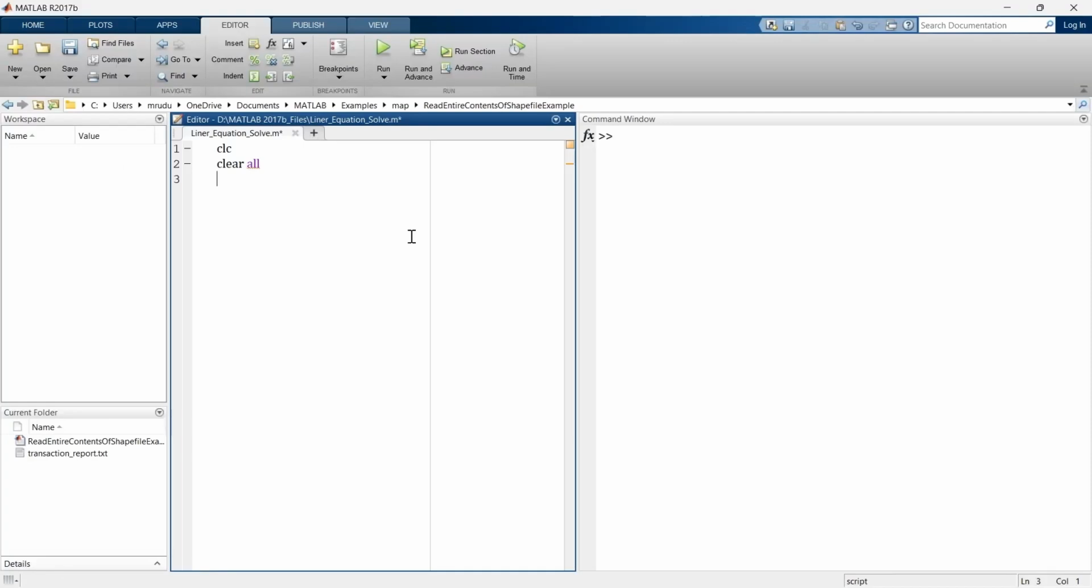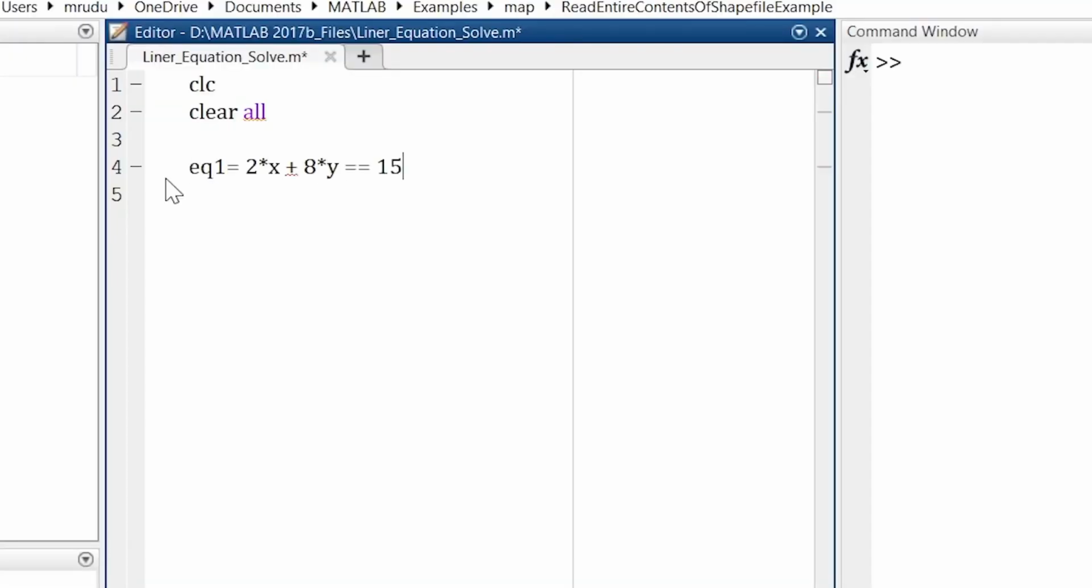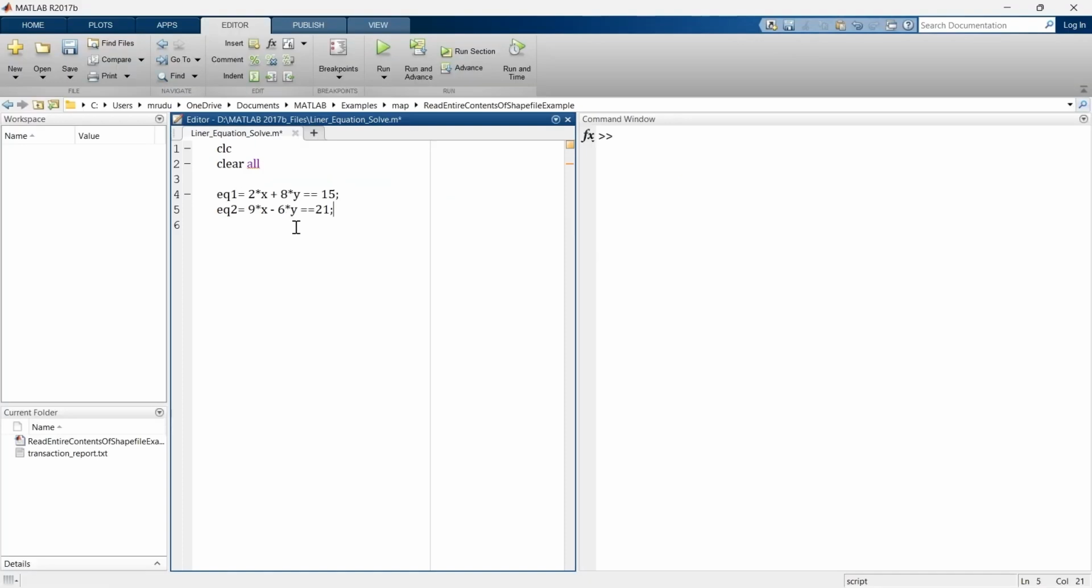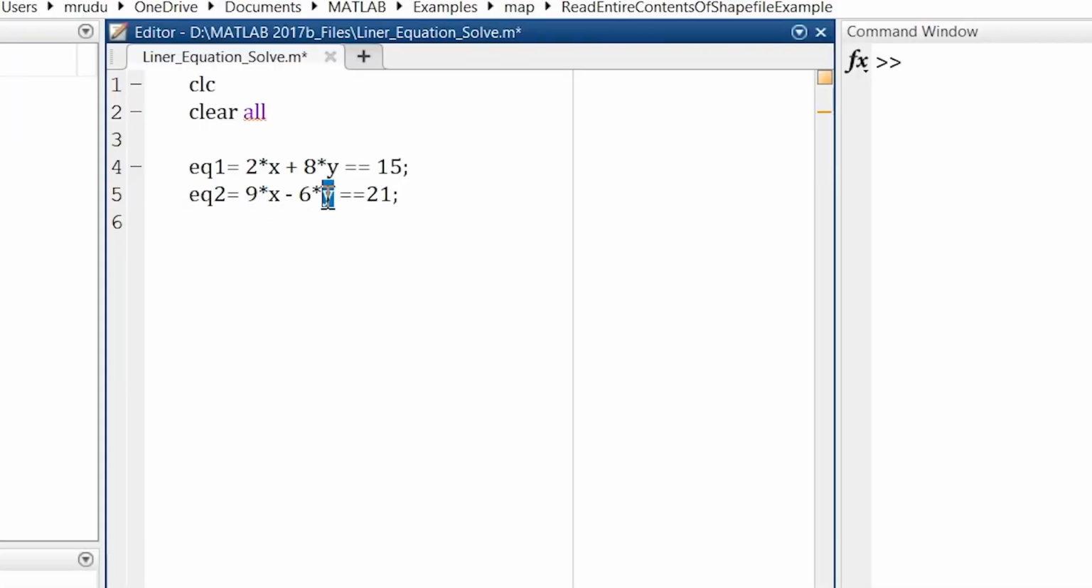Now what do we do? We'll write two equations using variables x and y, and then we'll solve these two equations for x and y. So let's say our equation number 1 is this. So these are the two equations which we want to solve. What are the two variables that we are using in these equations? The variables are x and y.